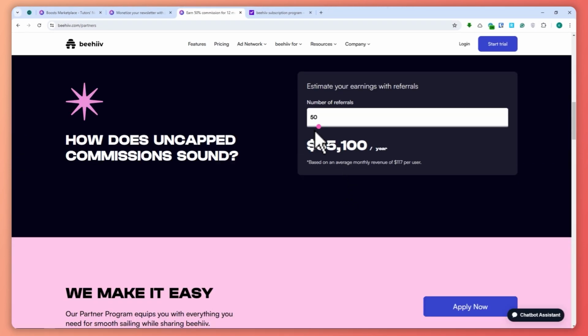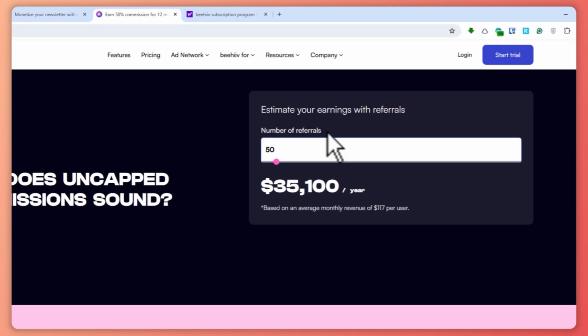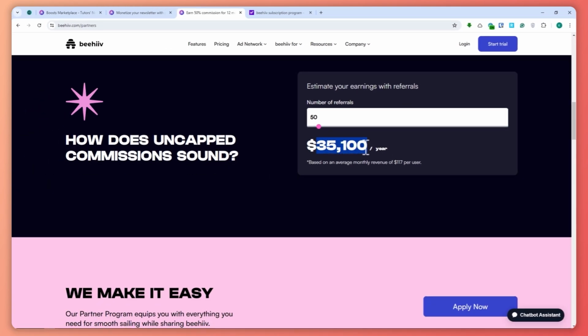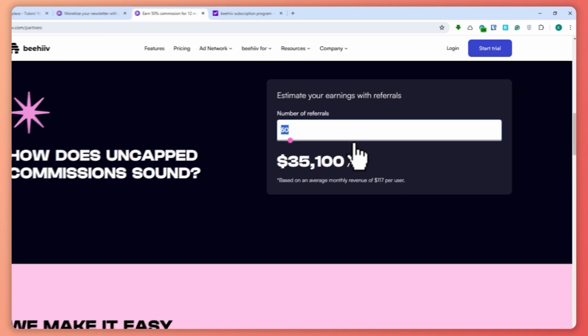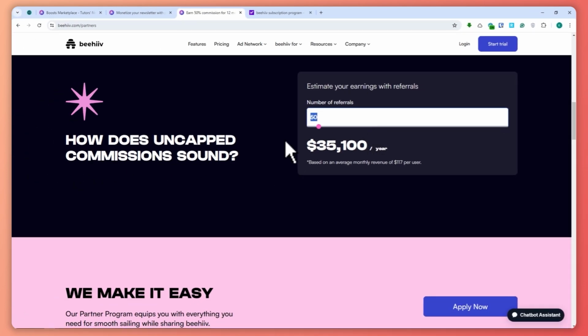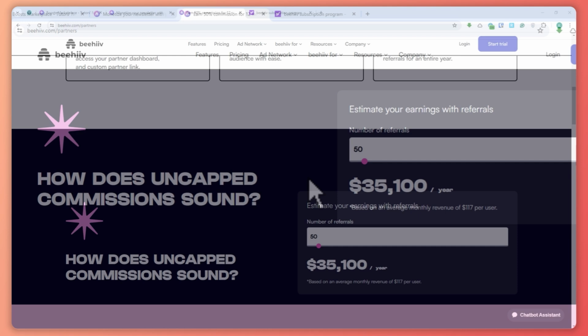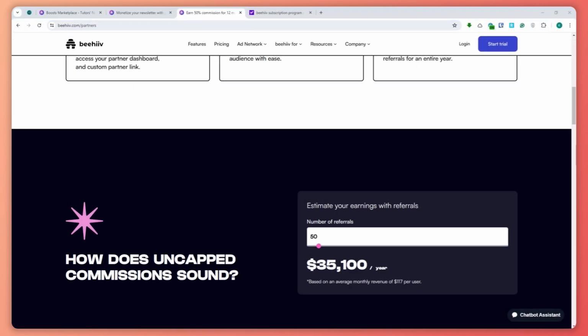So let's say you would get 50 referrals. So you would get $35,000 per year. So that is really, really good once you have this certain amount of referrals right here, because you don't have to do much work right here after you have referred your link. So yeah, those are basically the ways on how you can make money with Beehiiv.